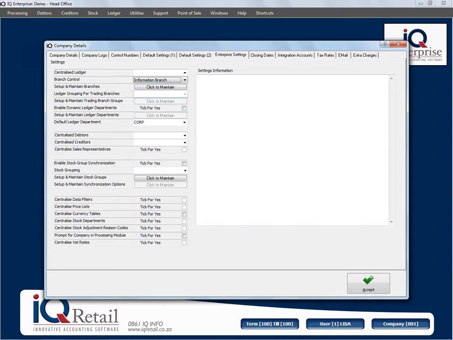I will give more examples and I will explain and define these 2 options, trading branch and information branch, in more detail. That concludes this session.